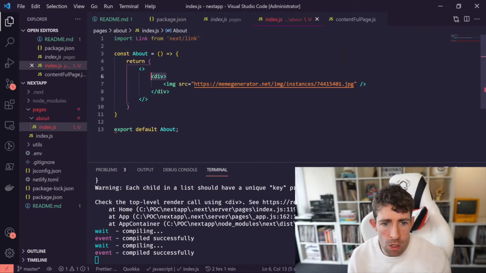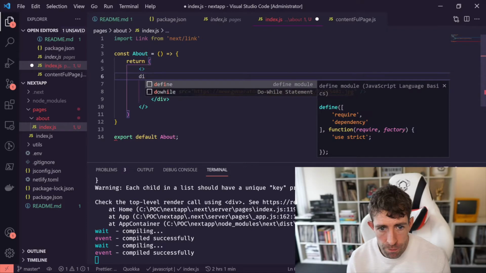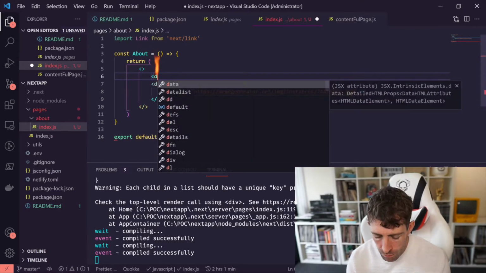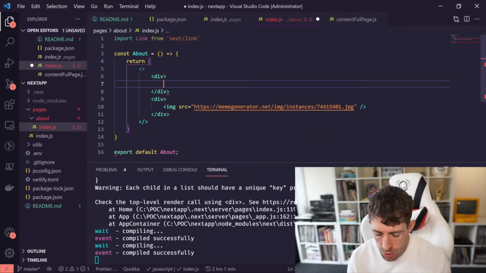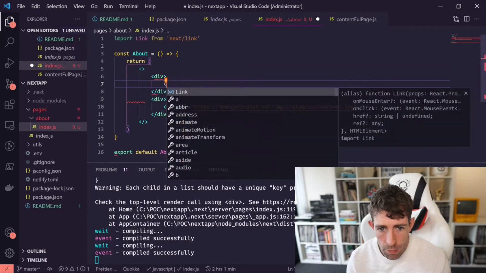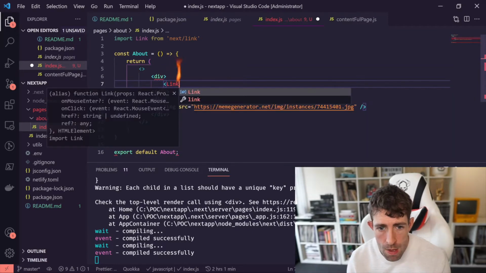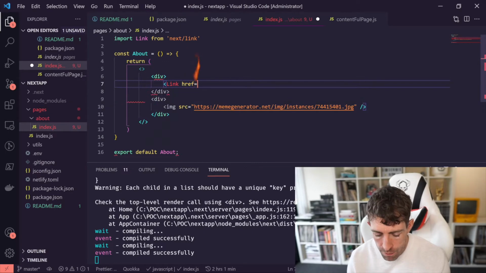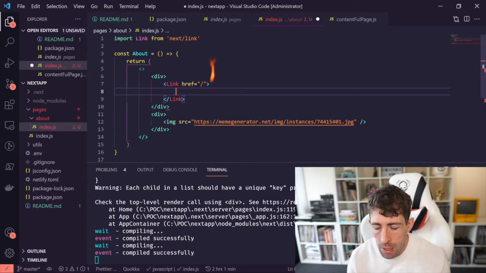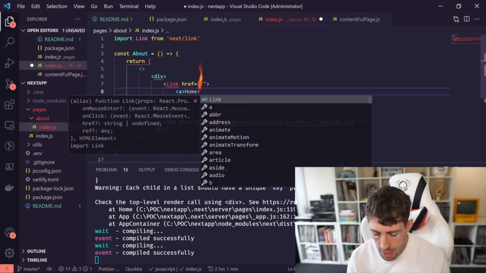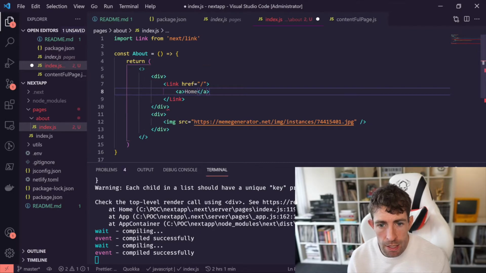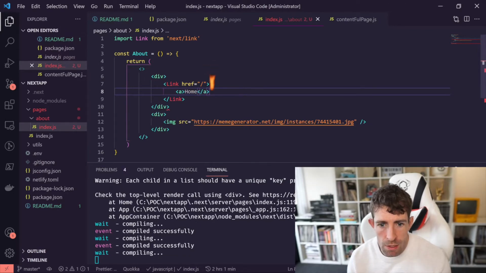And then what we're going to do is create a div here, and we're then going to just do a Link with a capital L, not a small. And then we're going to do the href. We're going to go to the home page, so we're going to use a slash as normal. Now the next thing we're going to do is just an A, but we still need to put our anchor tags inside our links. Bit weird. We're going to put home, and then we're just going to close off our A tag as expected, clicking save.